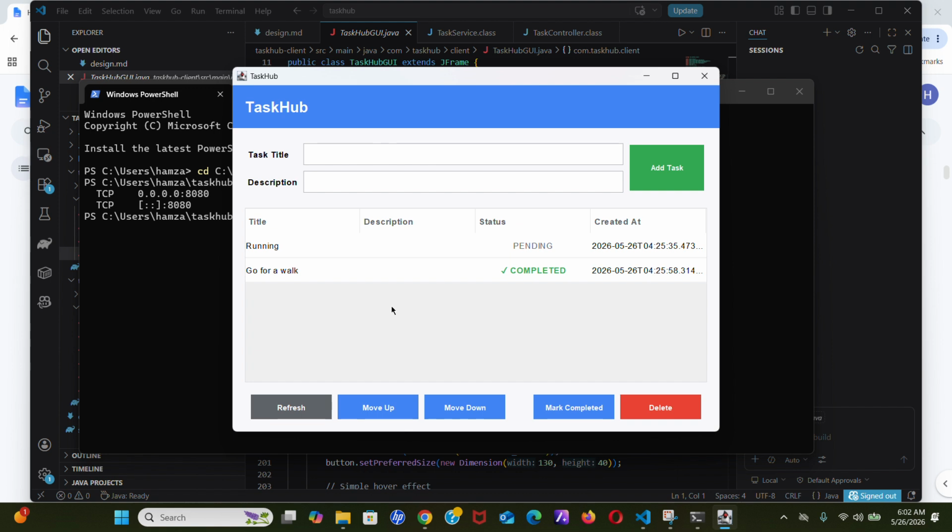The second issue happened during testing. At one point, I launched the front end client before starting the backend server, which caused connection errors. At first, I thought the client application itself was broken. After debugging the issue, I realized the front end depended on the backend REST API being active first. I fixed this by launching the backend server before starting the front end client.